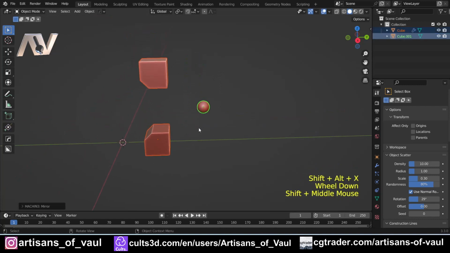I mean, look how fast it is. Oh, let's do it over there. It's so quick. Shift Alt X, wonderful.